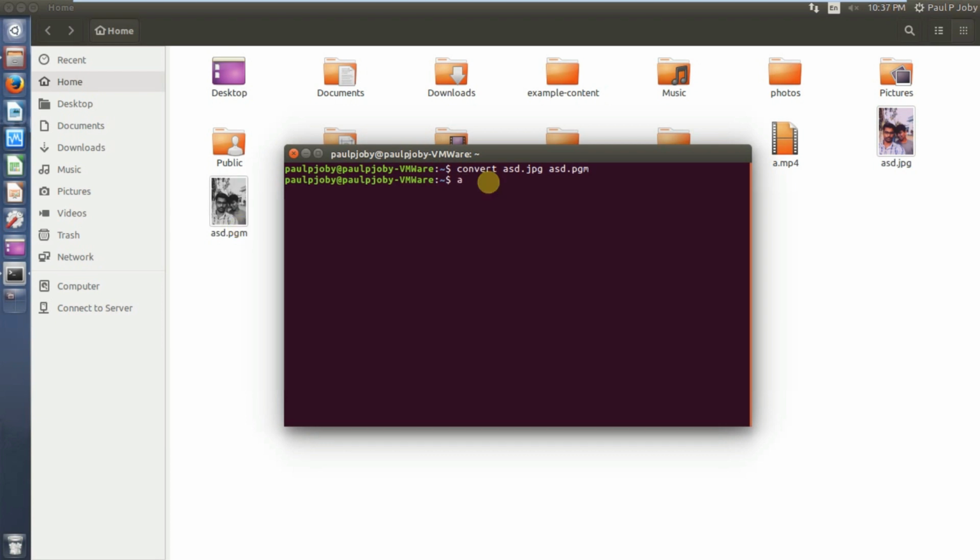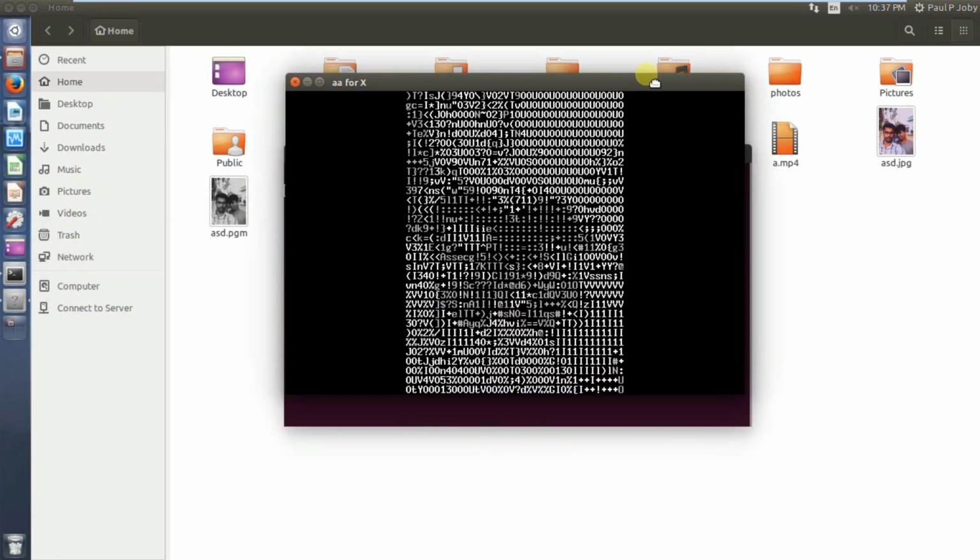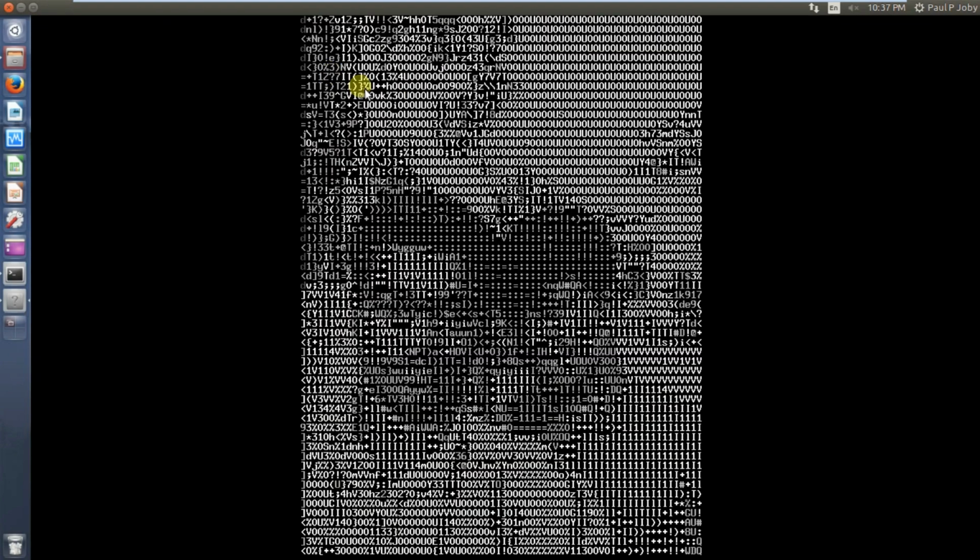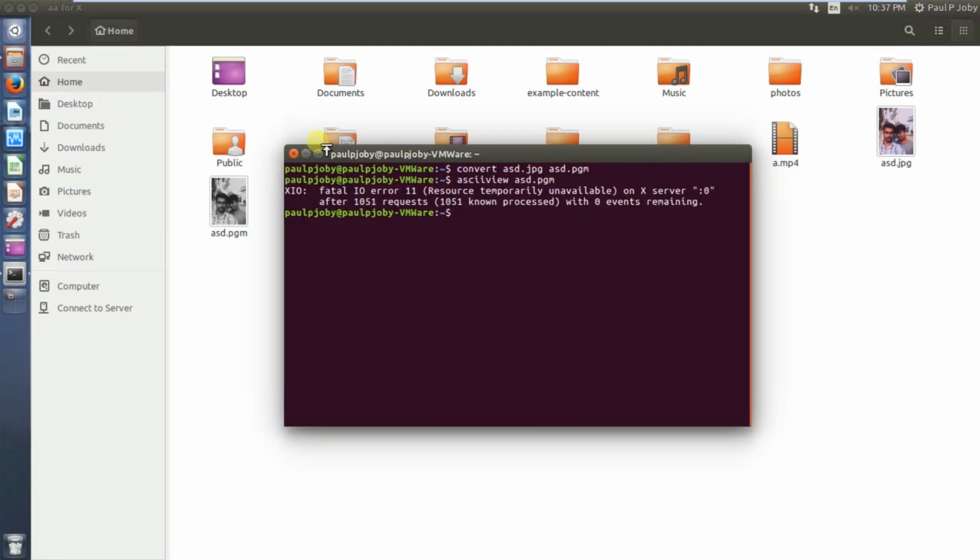In order to view it, just type in aview, or you can type in asciiview, anything. Just type in asd.pgm. Okay, asciiview asd.pgm, then press enter. Here we go. Just maximize it. This is the picture. Okay, you can compare the quality. You could use a black and white image for doing this.